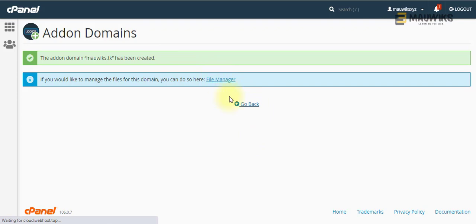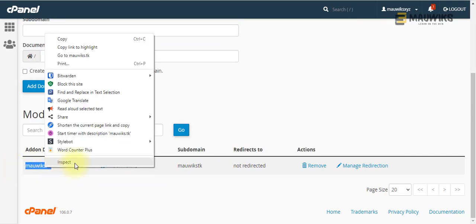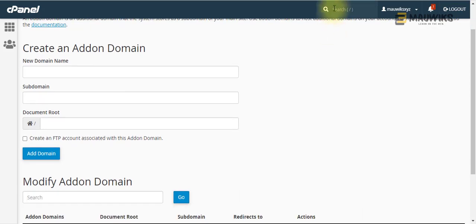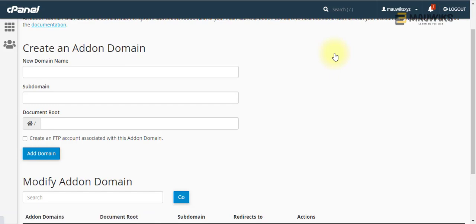Just go here. This is the file manager for that domain. As you can see, the document root is there. This is the domain. If you go to the domain, it will show Index of. It means that it has successfully been pointed to your existing hosting account, and you can then proceed to install WordPress. So let's try to install WordPress though. Let me show you how you can do that.